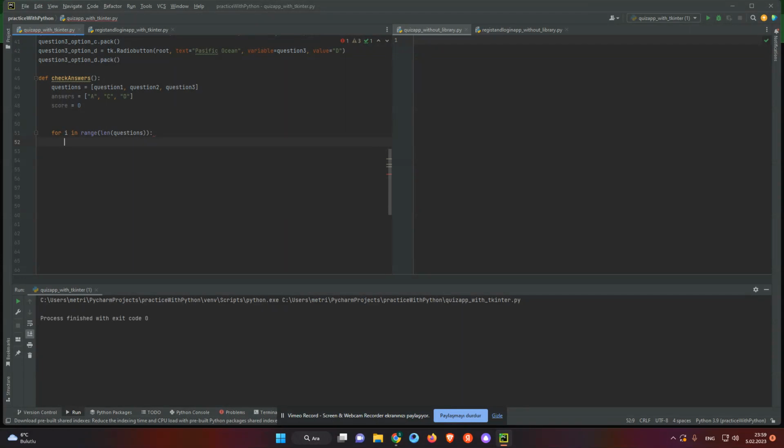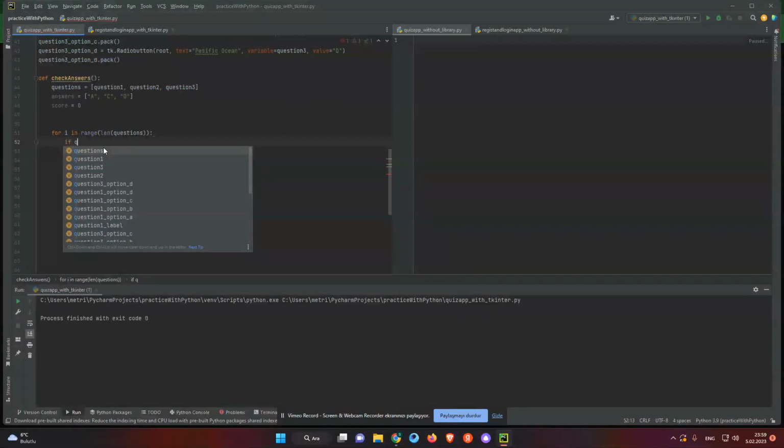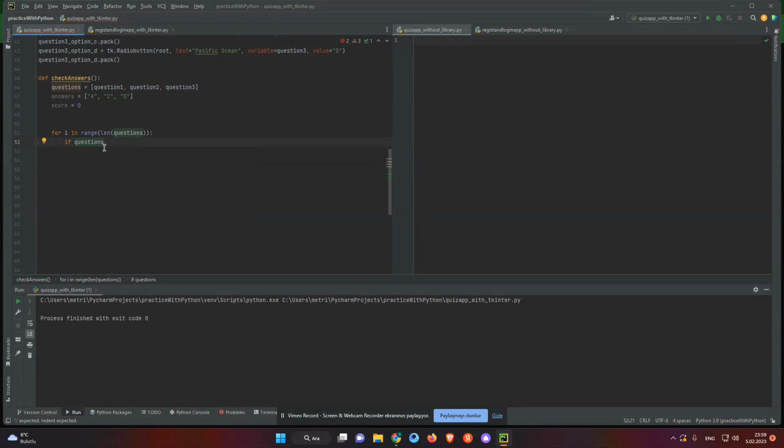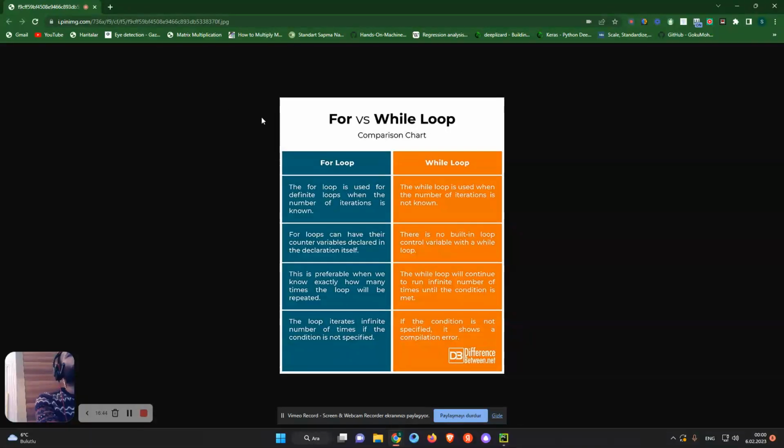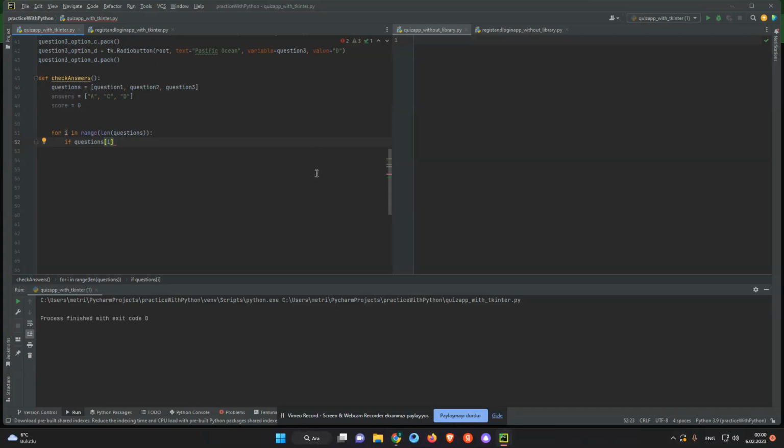So okay, now what can we say? We can say if questions, then i index, it will iterate through the questions each time. One minute, it will not run well. So I will show you that later, okay? When I do that, you can see all the details there, okay? I will show you that soon. Let me check it, please.